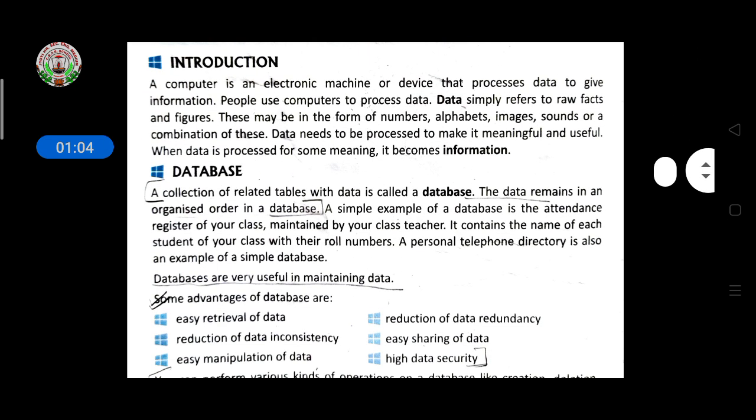So let's start from the introduction. A computer is an electronic machine or device that processes data to give information. People use computers to process data. Data simply refers to raw facts and figures. This may be in the form of numbers, alphabets, images, sounds, or a combination of these. Data needs to be processed to make it meaningful and useful. When data is processed for some meaning, it becomes information.